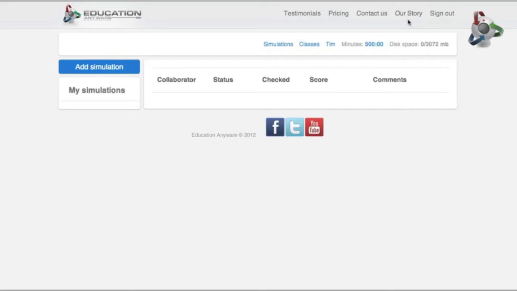After you verify that your email address is correct and register for the account, you'll log in and see this screen. You'll see a link to your simulations, which is this screen here, a link to your classes, and a link to your personal profile. And here are the 500 free minutes you get, which will count down, and by clicking on here, you can purchase more minutes. But first you want to add a simulation.